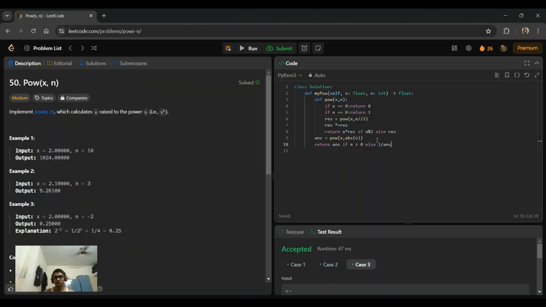So this is the code. Let me remove this, we'll start from scratch. First we'll make a function, return power, which will be our function, and which will take x and n as input. x is the number given and n is the power it is raised to. Suppose if x is equal to 0, we will directly return 0, because we don't need to compute anything. If n is equal to 0, we know that it will be 1.